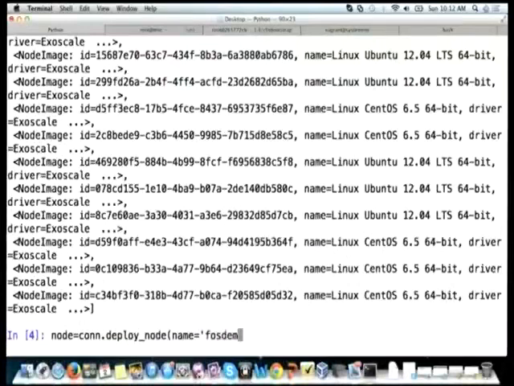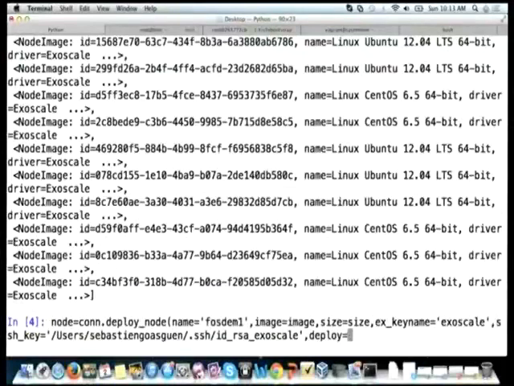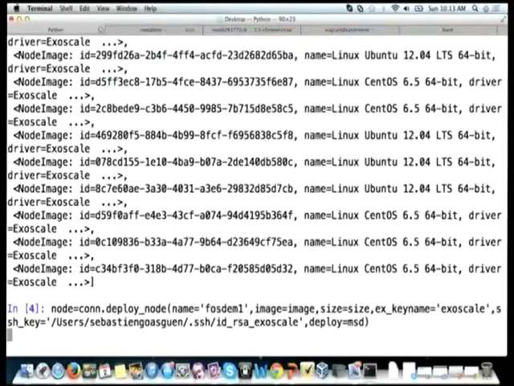you give a name to your instance, FOSDEM1, you specify an image, you specify a size, okay, and then you specify a key name, that's the key pair, exascale. And then you specify an SSH key. Where is the private key for that key pair that you're going to use? And then you specify a deploy script, deploy call MSD. So that's the type of command. I mean, that's much lower level than the knife commands.